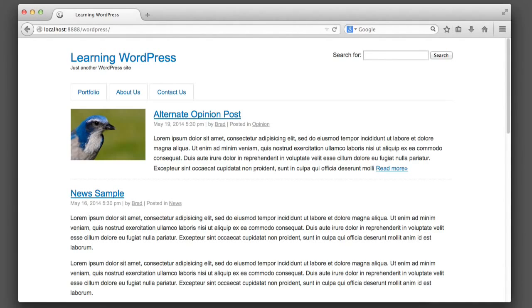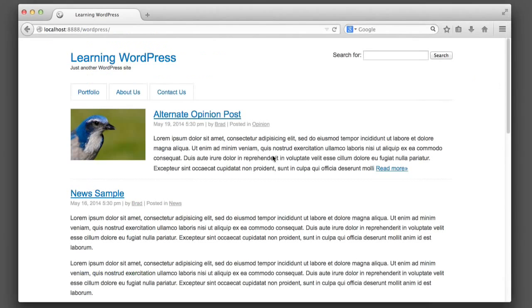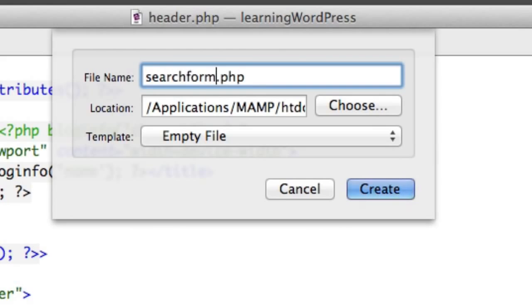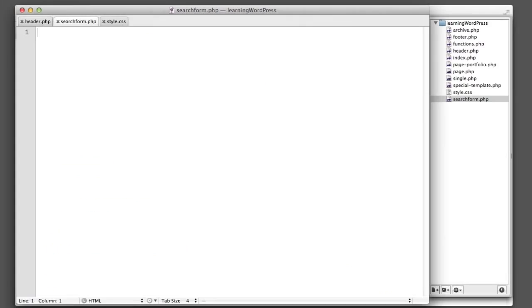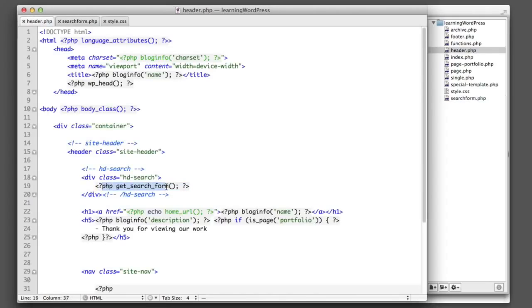But you may be thinking, well, the get_search_form function is great, but what if I want to customize the HTML that makes this search form? Well, it's pretty simple. We'll create a new file in our theme folder named searchform.php. Okay, and now anything that we place in this file will get output when this function runs.